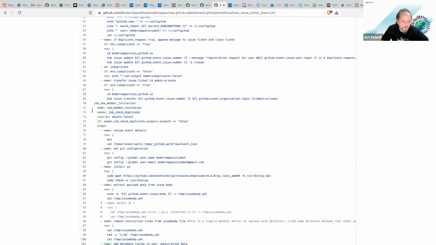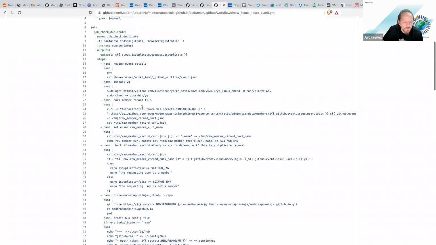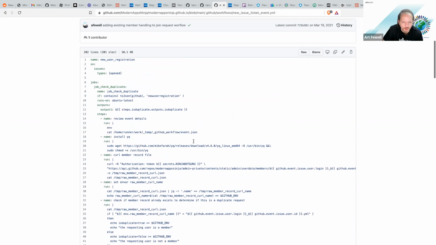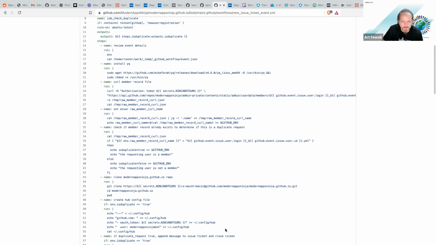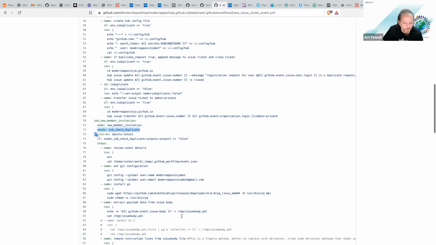Now, GitHub Actions does support parallel job running. And that's the reason why I put this needs here, because this prevents parallel running of the jobs and ensures that these run in order, with the check duplicate first. And so by inheritance, we ensure that this new user registration was checked before the new member invitation job runs.